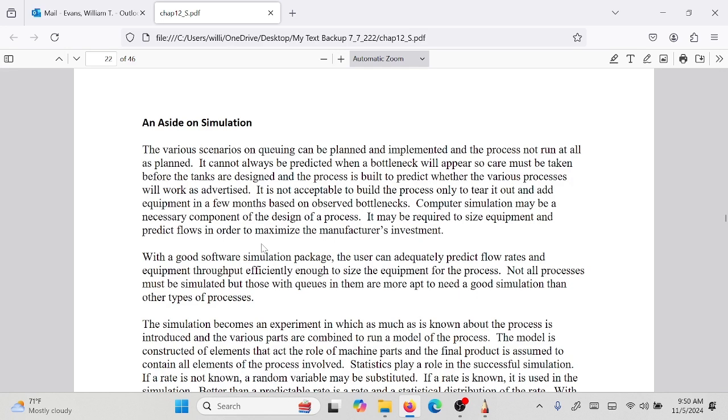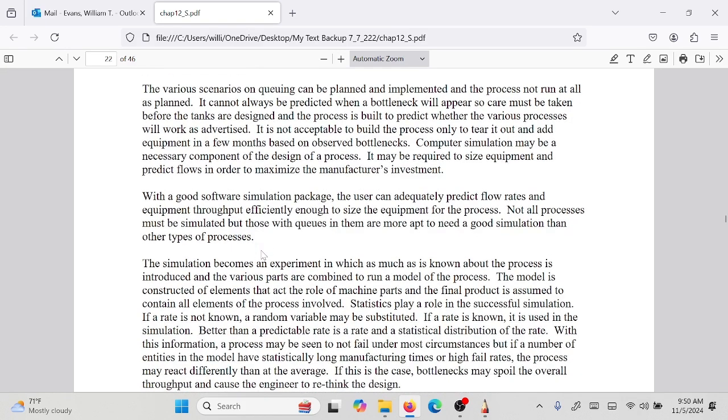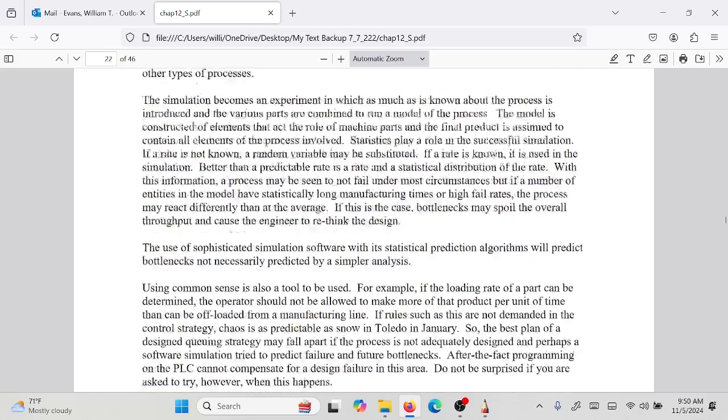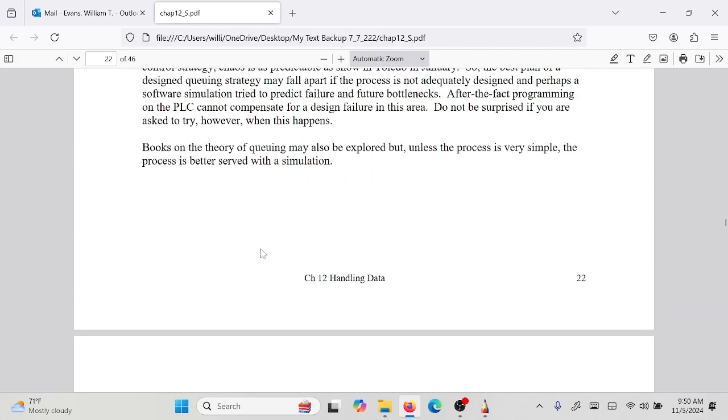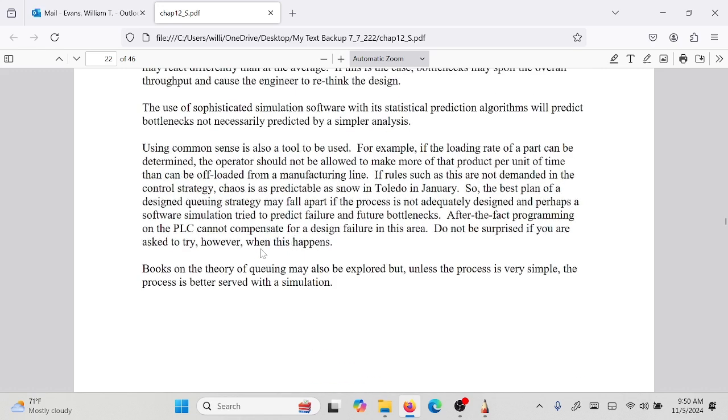Now, an aside about simulation. I think I've already talked to you a little bit about simulation in a process environment, so I'm going to skip that now. One of the best simulation packages is called Arena, A-R-E-N-A, and you get it for the price of Rockwell software. You get it with your, it's there.